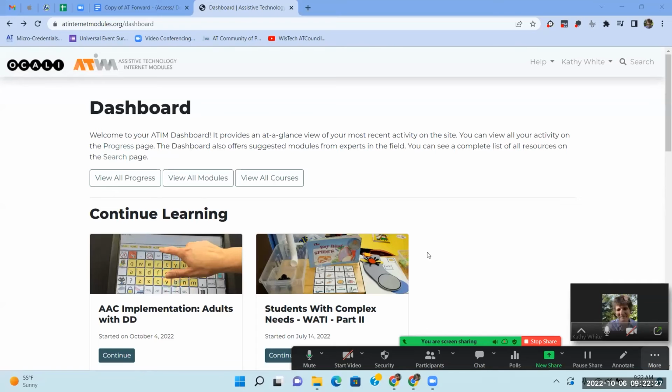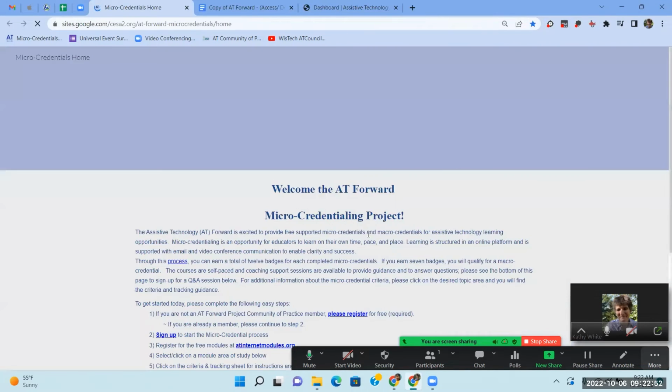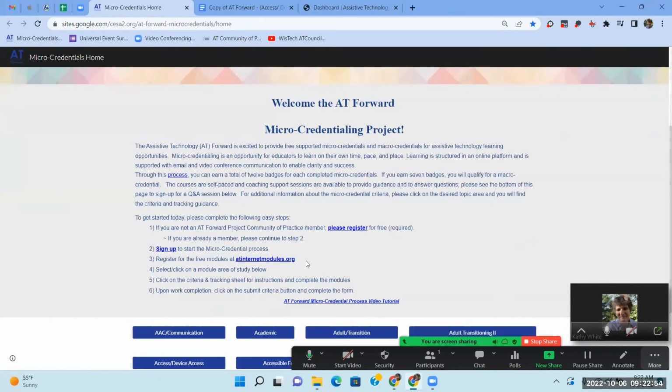Hello, everyone. We're just going to give you a little bit more information about the ATIM modules, or the Assistive Technology Internet modules. If you notice up on the top, we've already gone ahead and logged in. This URL can be found off of the AT Forward webpage. If you're on our AT Forward webpage, you can go to the micro-credentialing, and once you're there, you will find the URL for the ATIM internet modules.